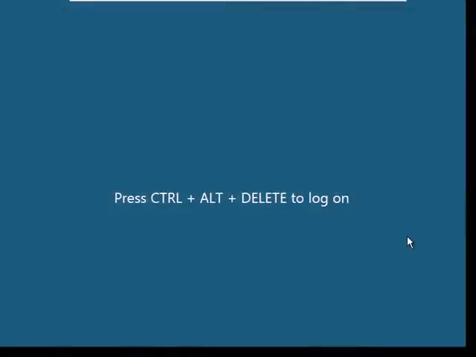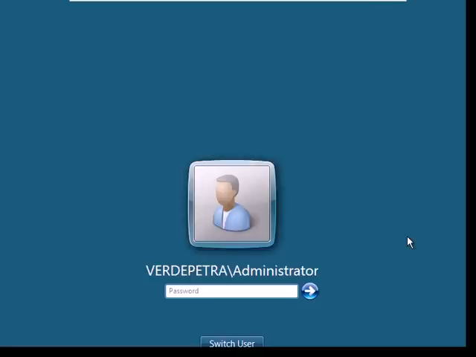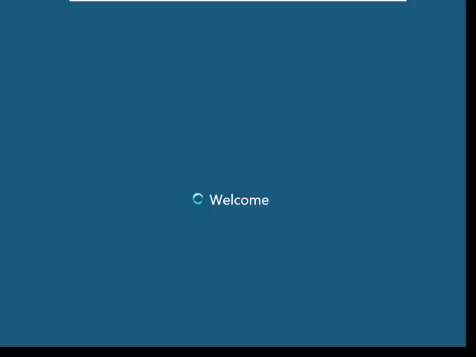Alright, so you see here that we have a completely upgraded domain controller. Now I'm going to be logging in as the Verde Petra administrator. And the upgrade procedure isn't that different than the installation procedure. And you see I have kind of a resolution issue happening here. The resolution is set a little wrong after going through the upgrade process, but that's okay. That's not a big deal. I can fix that really super easy.